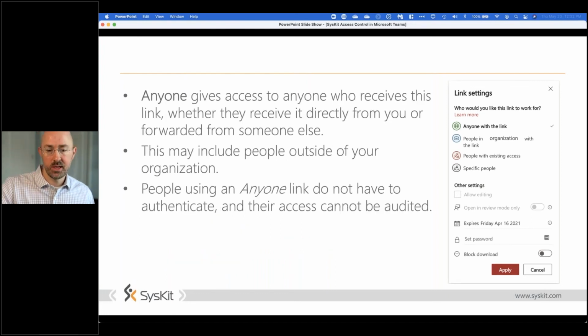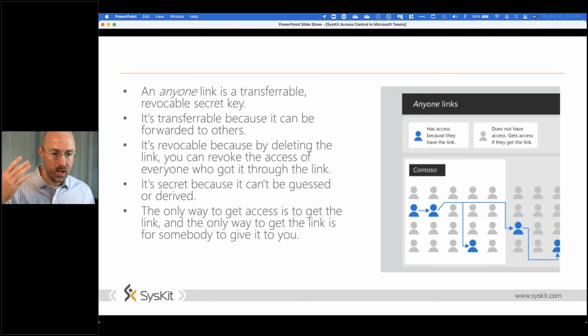Now, the next couple of slides, high level, just break down what we went over in much more detail in that other webinar, but anyone is a transferable link and it's anyone internal or external to the company. I could send it to you, you could pass that link around, and that's going to grant access to that file. This is the one that essentially we want to turn off.